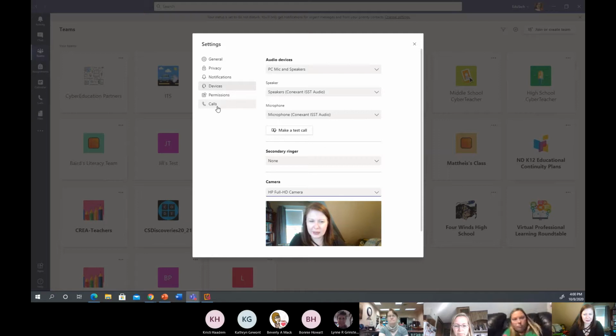So yeah, these are the settings. Any questions about settings right now? Okay.